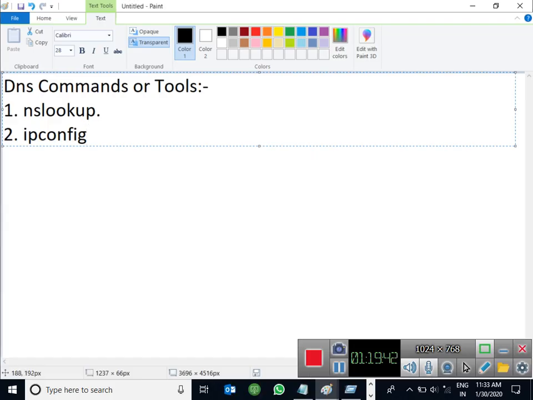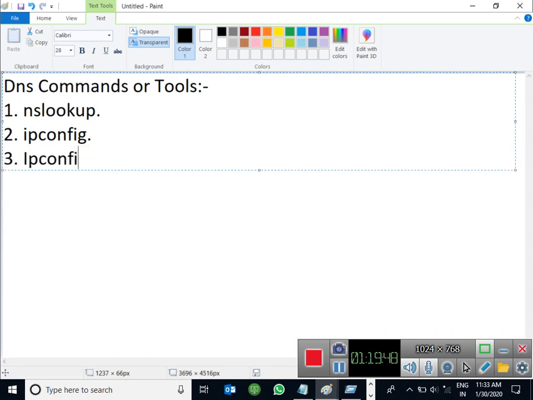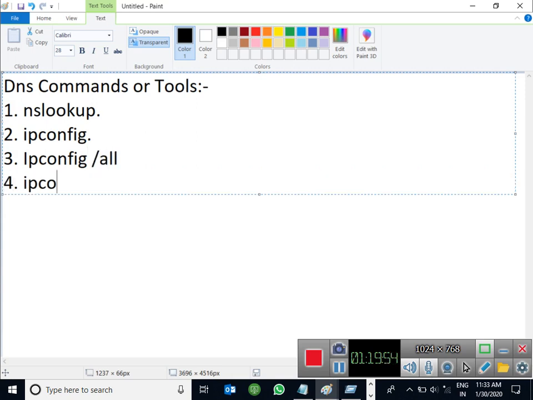Another one we have is ipconfig. You know ipconfig already. Number three we have ipconfig /all. You can use this also to check the configuration. Number four we have ipconfig /displaydns. This is also a command to check the DNS. It is used to check the DNS cache.